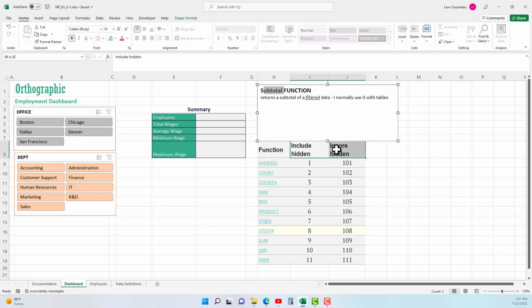There's this obtuse notion where if you put in a 1, it's going to include hidden data if you were to hide rows, which I never recommend. And if you put 101, it's going to ignore hidden data. Again, we don't really deal with that very much, but that's what that's about. Let's demonstrate this function next to a table.